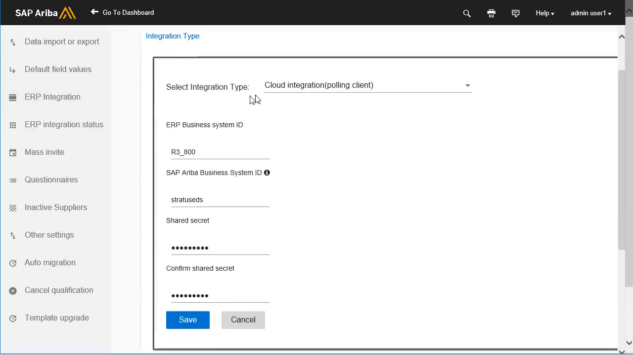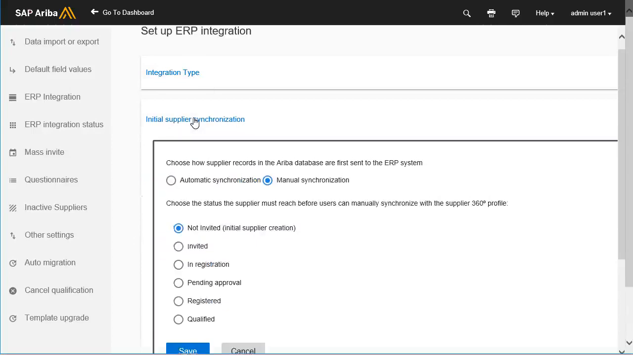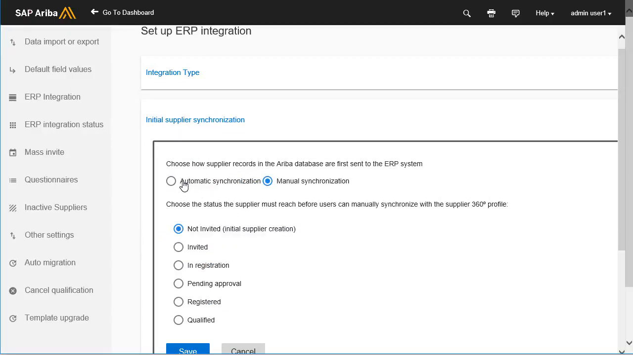So first of all, we have some connection details for ERP, indicating that ERP will reach out and poll Ariba to pull back any new suppliers or change suppliers. So this is the configuration that controls the credentials that the ERP system will use. And then we have configuration around how that initial synchronization is done. So is that something that's automatic, that the supplier is pushed through from Ariba to ERP, or is it manual? In this case, we're going to use manual synchronization.